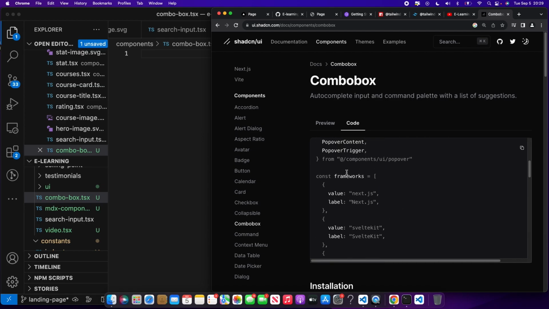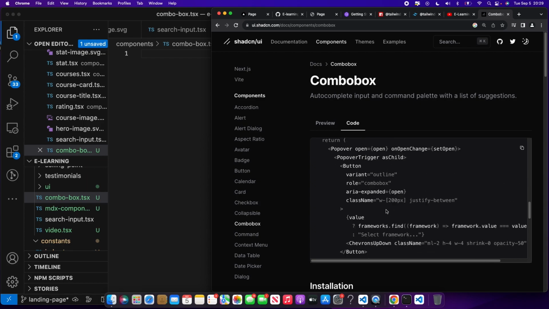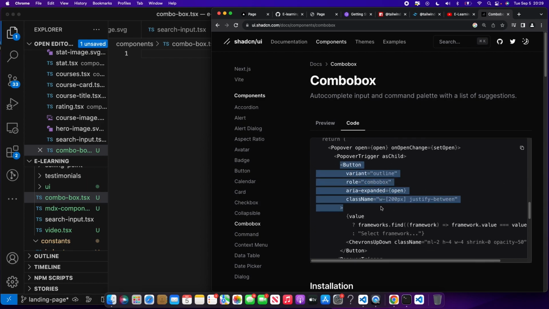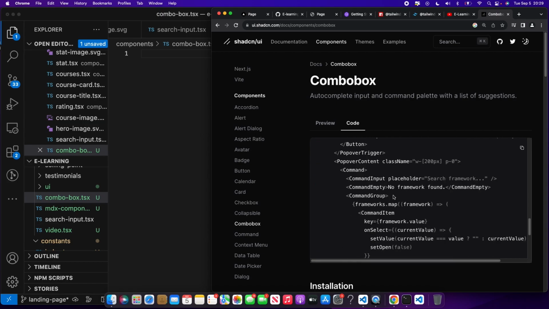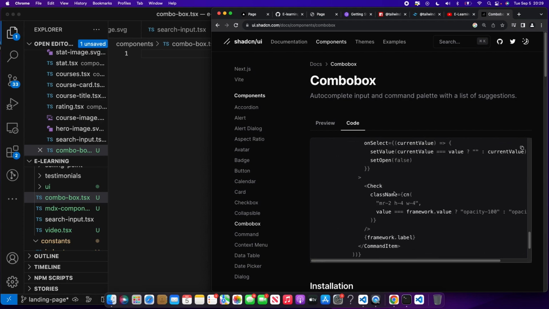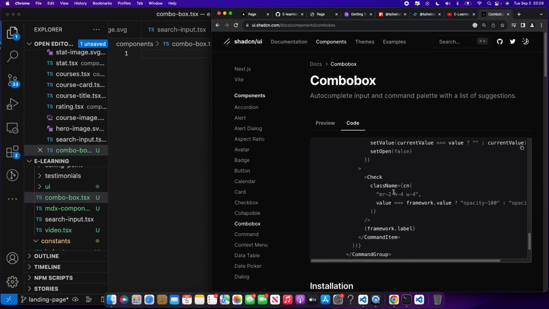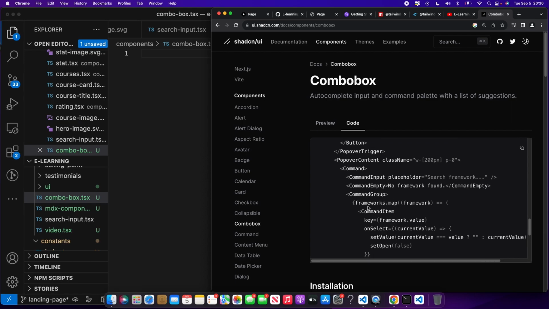For them, they also have these frameworks that they define here as constants. And within here, they have a button which is just responsible for opening the popover. But since we want our popover to be used in other places, that was the reason why I extracted it into its own component for reusability, because that is important. So yeah, very simple. They're just looping through these frameworks, mapping through them, and then rendering a command item.